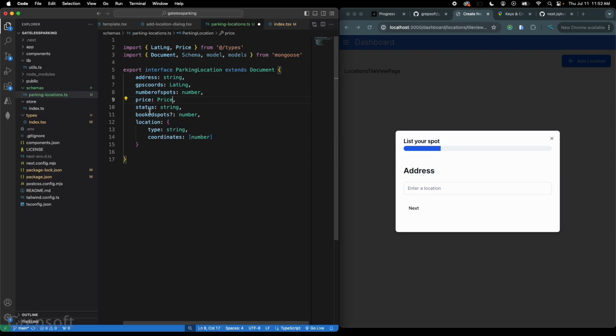So basically it's all the info about the parking location: the address, the GPS code, number of spots, price, status, and location. This all comes from, remember, when we did the stepper, so we're matching it to that. This is going to be GeoJSON, which will be used when we search within a certain radius. That's why we are doing it like that.